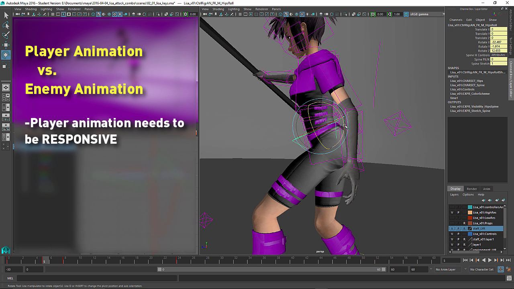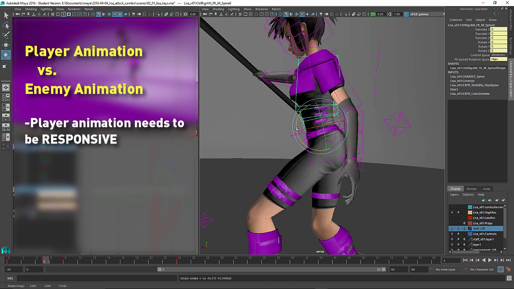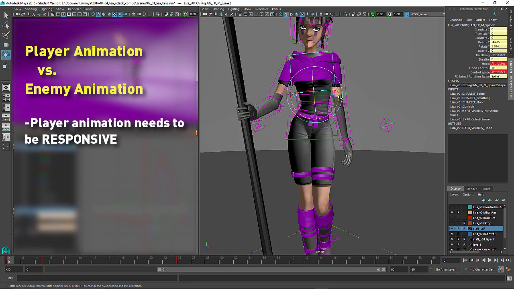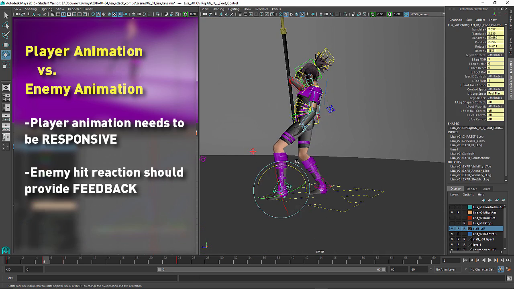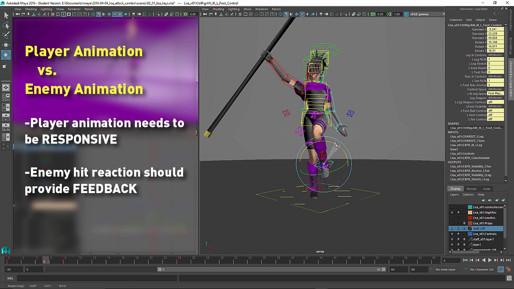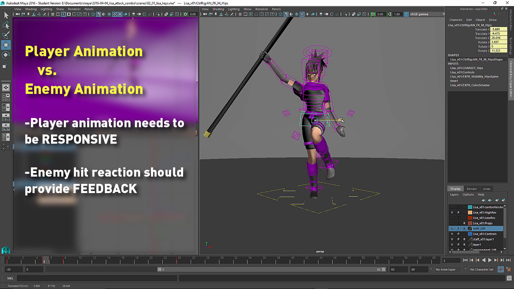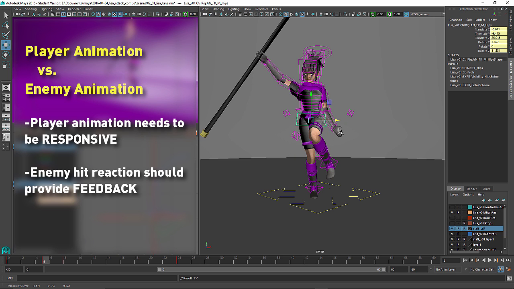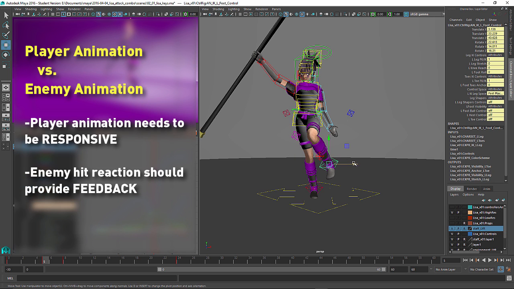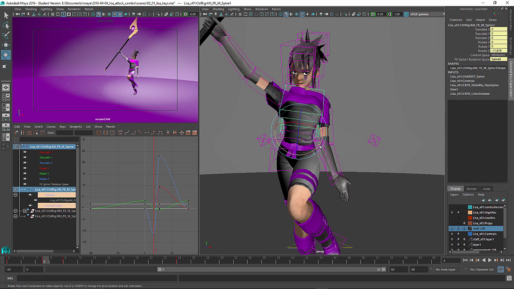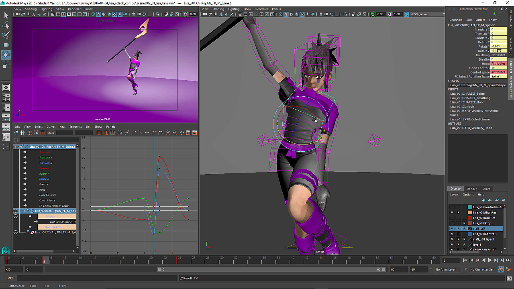Now, the enemy animation, in our case, we're going to talk about the enemy hit reaction to this attack. The enemy animation is there to provide feedback. I don't care how cool and how awesome your player character's attack is, if the enemy doesn't react to it, it's going to feel like a wet noodle, right? So if you have that really strong attack, you have to have that really strong reaction. The enemy animation is there to provide feedback.